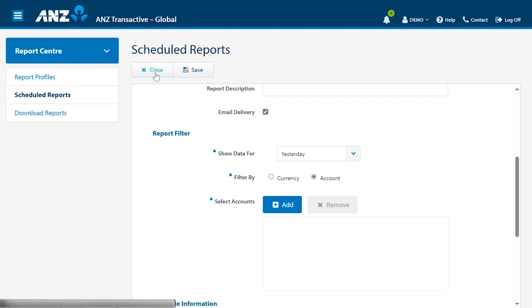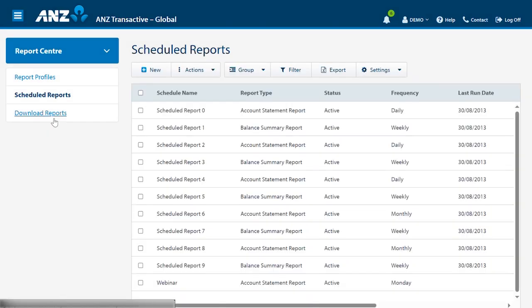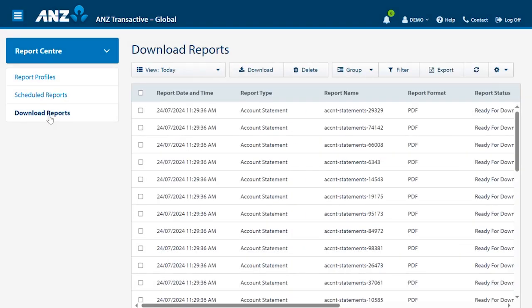Moving on to download reports. This was called Download Now in Cash Asia. This screen allows you to view all reports generated from an ad hoc request or that was scheduled for download. You can use the control bar options to search for reports and re-download also if required.